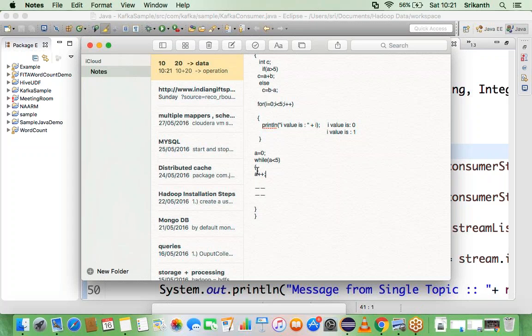So the control will jump from one position to another position. You can specify that using controlling statements, and based on some conditions only you can execute your code. You can do calculations on the data.